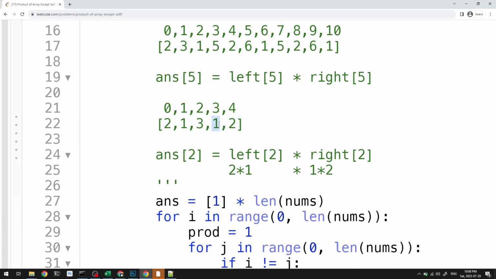If we want to consider this one, it's basically going to be left at 3. Left at 3 is going to give us 2 times 1 times 3, and right at 3 would just be the number 2. So that's basically the approach we're going to take, and the question now is, how do we calculate left at 2 and right at 2? Or rather, how do we calculate the left and right arrays?